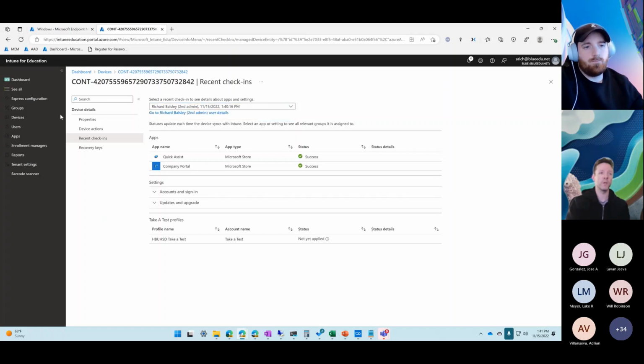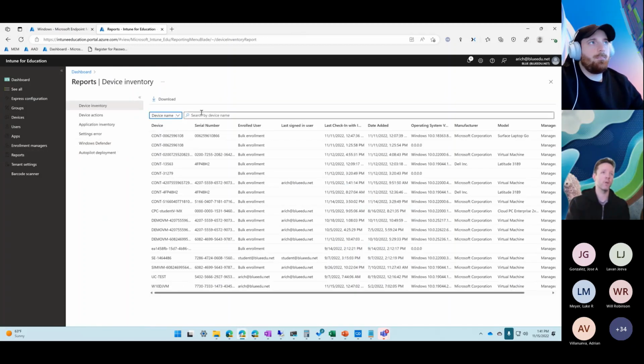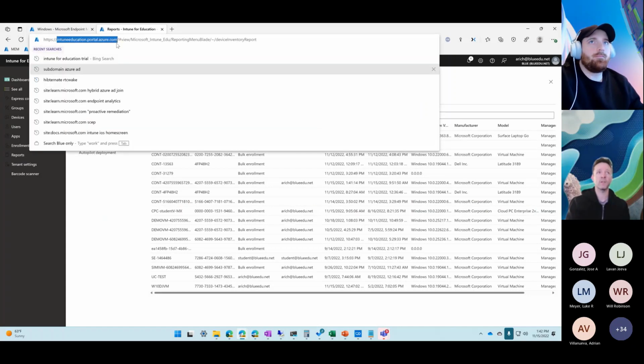So you can also see, as Garrett was mentioning, those check-ins that happen this way, or you can just use the report and search for the device name, and it gives you the same kind of data. This is something you will not find in the full Intune portal. You'll only find it over here. Everyone has access to this. If you're an education customer, or actually even a non-education customer, if you have a Microsoft 365 E3 or E5 tenant, I still think you're able to get into here. It's intuneeducation.portal.azure.com.